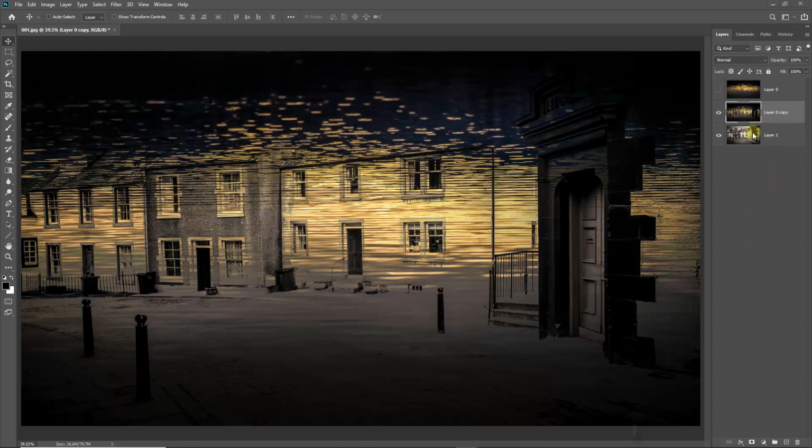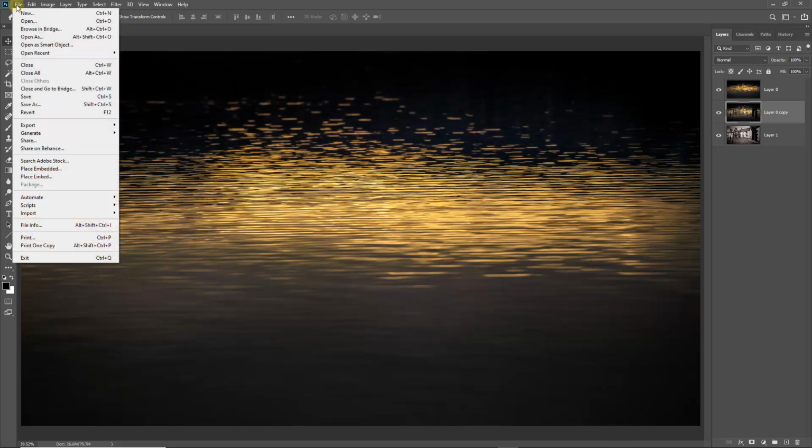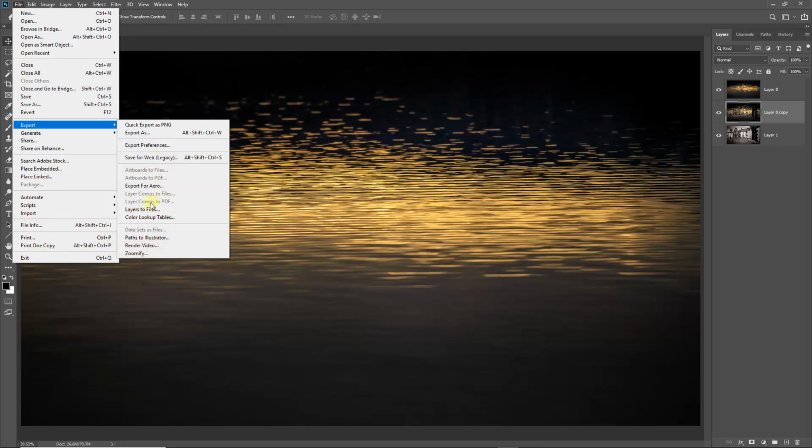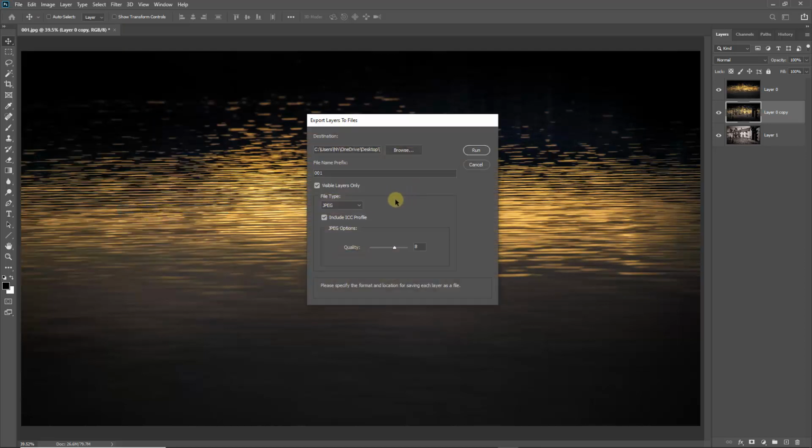Now we need all three of these saved, and we need them saved as JPEGs. So why don't we let Photoshop do that for us? We can go way over to the left hand side and go to File, Export. And down here we're going to find an option that says Save these layers to files. What it's going to do is to allow us to decide where we want them saved to.